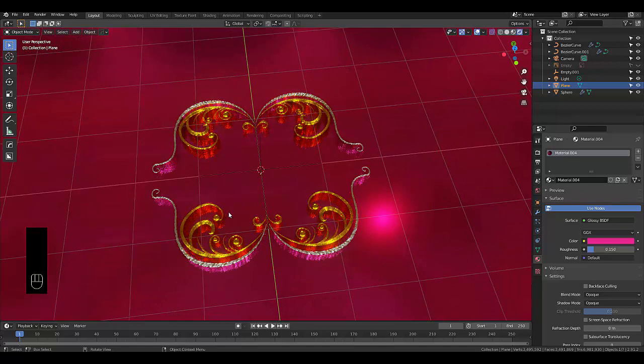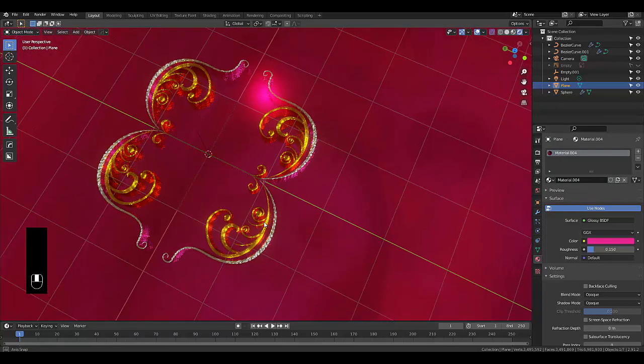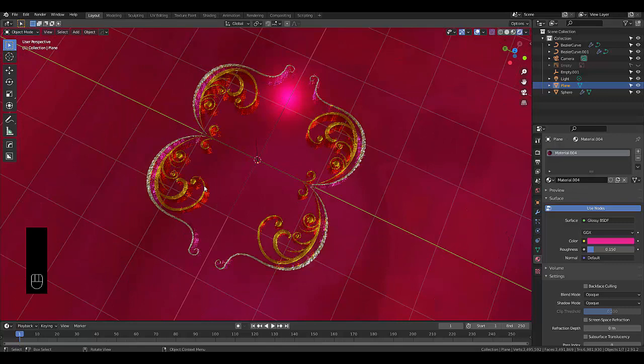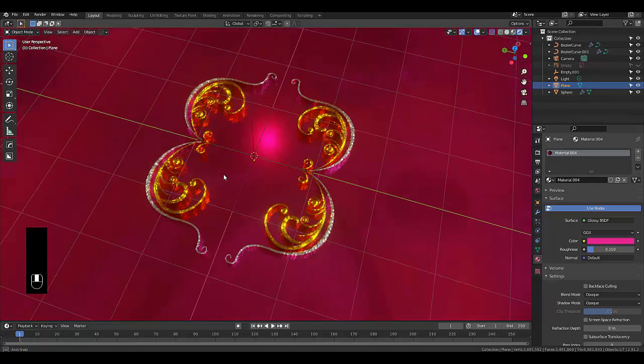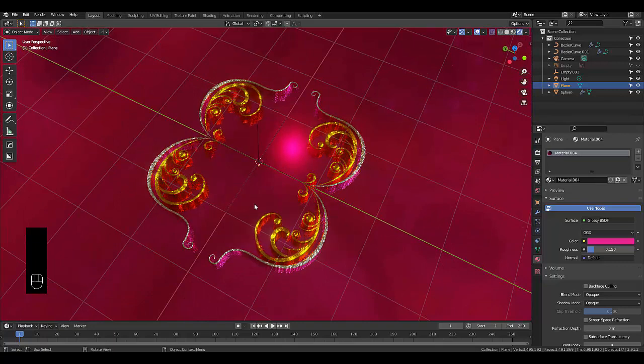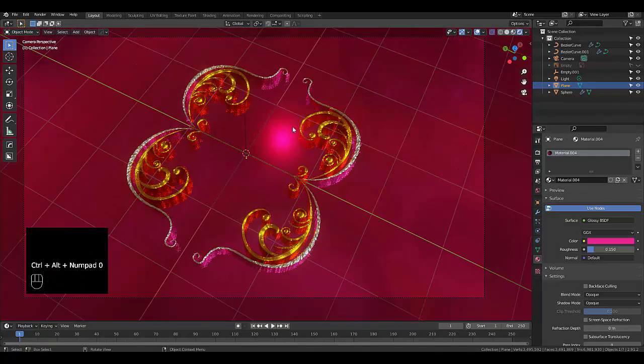I have to get it from there. Control Alt Numpad 0. There we go. And render image.